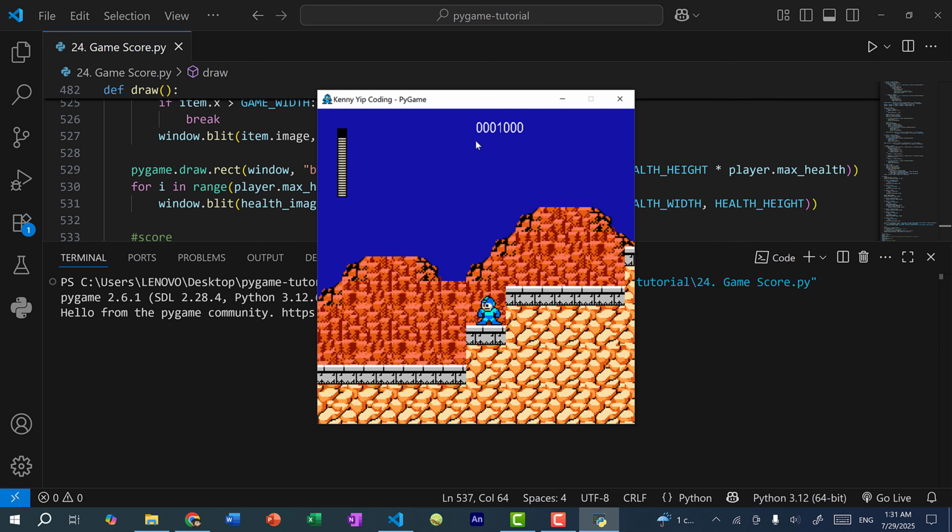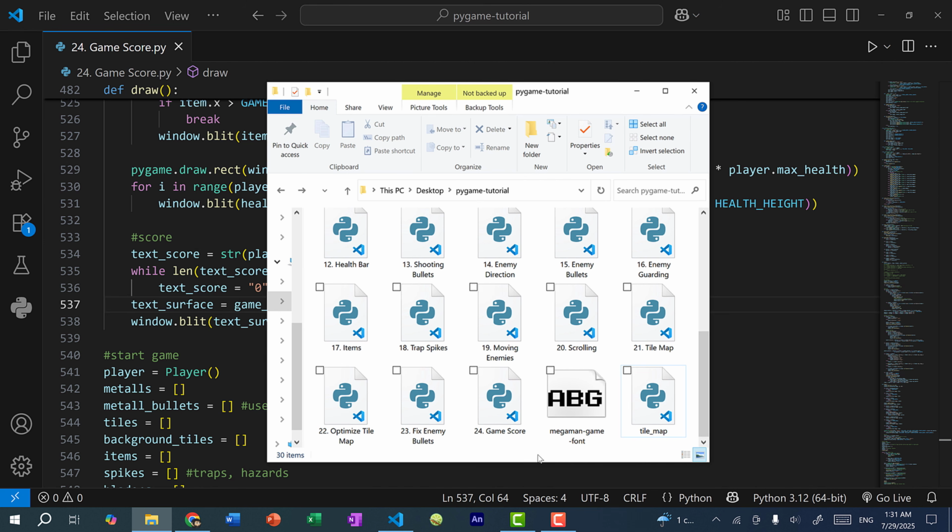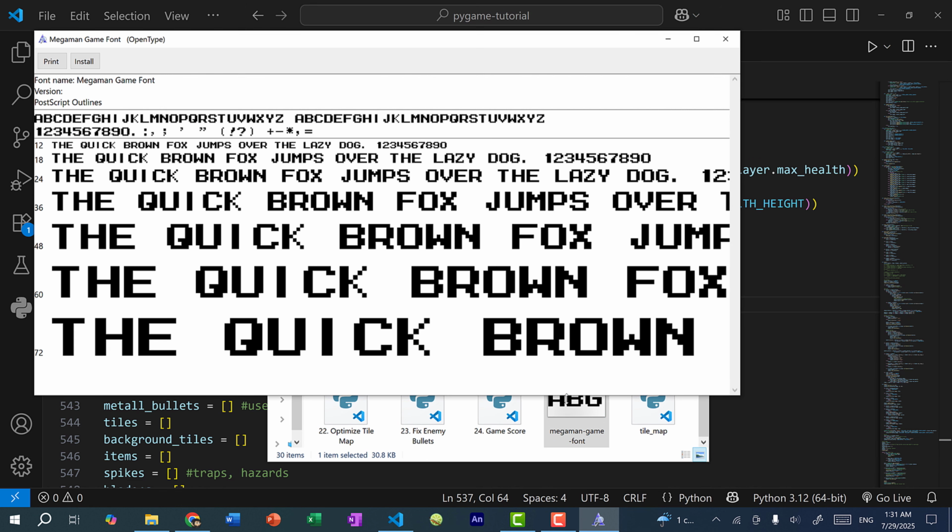Now let's update the score to use a custom font. So if you go to the GitHub repository, you'll find this font file. And if I double click on this, this is essentially the font that we'll be adding to our game. So this is the Mega Man game font.